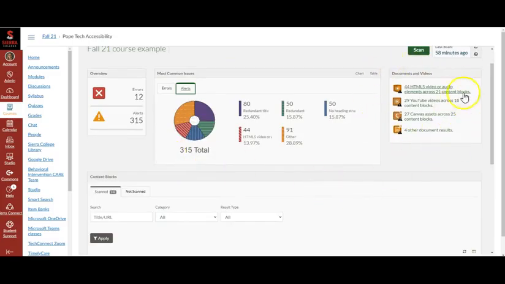And then here it shows you documents and videos. So Pope Tech is not great at analyzing documents or videos that are not part of course content. So if you have a link to a document or a link out to a YouTube video, it will flag it as a reminder for you to manually check them. Pope Tech cannot automatically check. So if you have a lot of YouTube videos, all of those YouTube videos will be flagged just to say, here is a YouTube video, please go and check to see if captions are available.